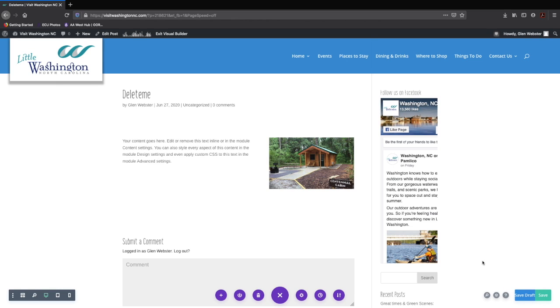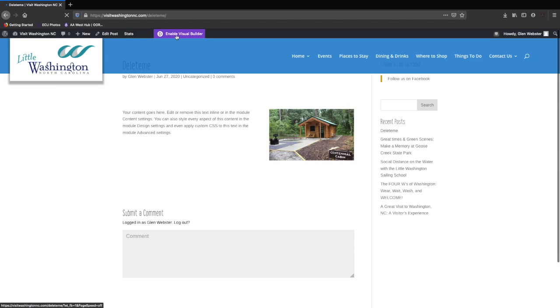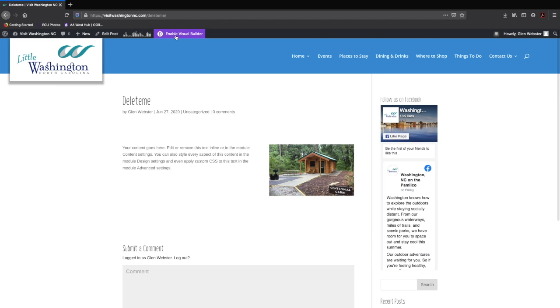Once it's saved, you can hit up here in the top persistent black bar, Exit Visual Builder. And this will take you to essentially a live view of your post. Let's say you wanted to make some additional changes. Simply click on Enable Visual Builder.